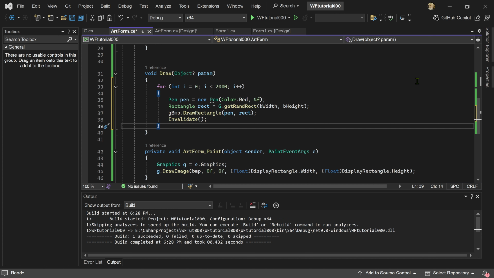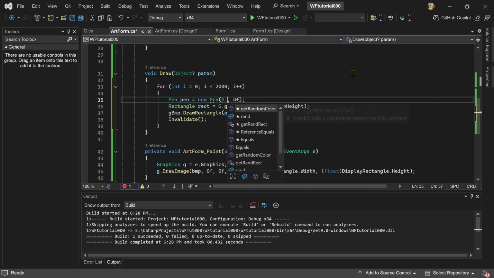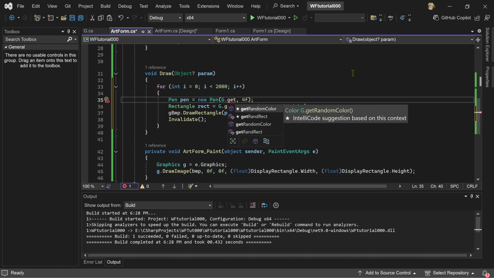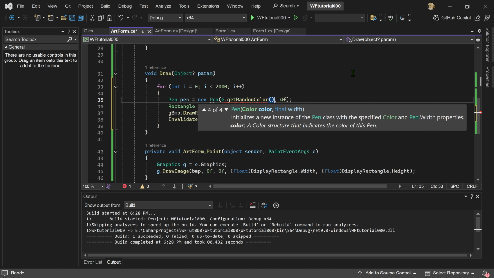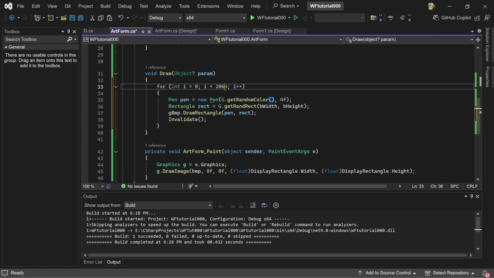I'm not sure I like that invalidate inside that loop. That's a lot of work for the computer, but what the heck. And instead of making the color red, I'm going to use that function we had, g.get random color. So now instead of drawing one rectangle, it's going to draw 2,000. Let me cut this back to 200, and let's see what happens here.